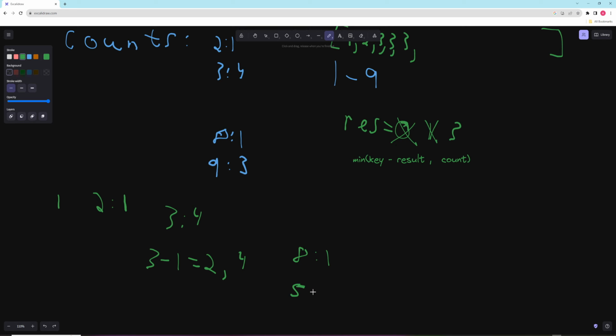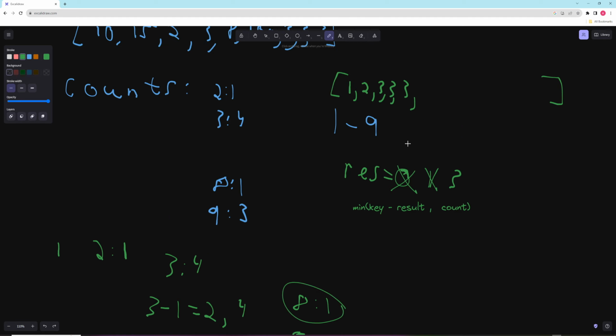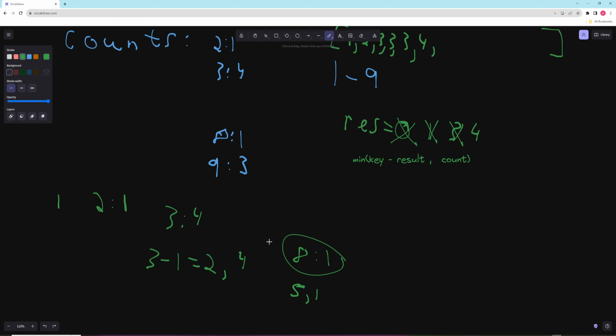But we need a count of 5 to do that. We only have 1. So if we only have 1, we can only increase our result by 1 because we only have one number, and we have to increase it by 1. We can't increase it by more than that. So our result here would now turn into 4, and basically we take our 8 and turn it into a 4.